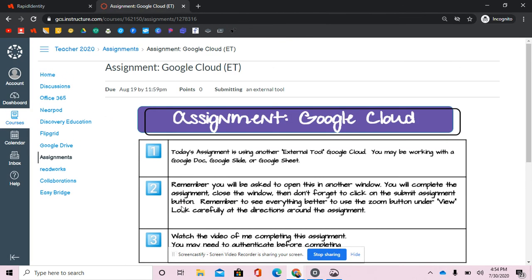So really any worksheet type thing that you put in Google Drive in a Google Doc or a Google Slide, they can fill it out like a worksheet. They can fill in answers. They can type. They can do images, things like that, and you'll get a copy of it in the SpeedGrader when you're done. So that's how to use Google Cloud assignments in the external tools.